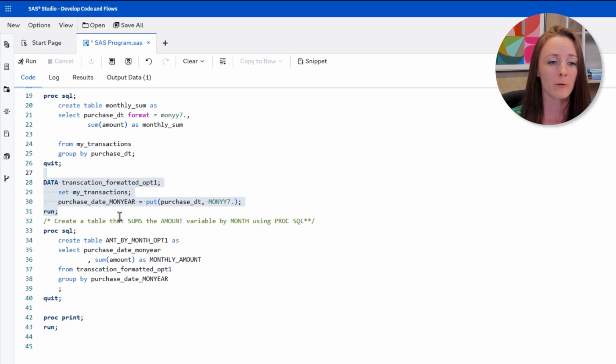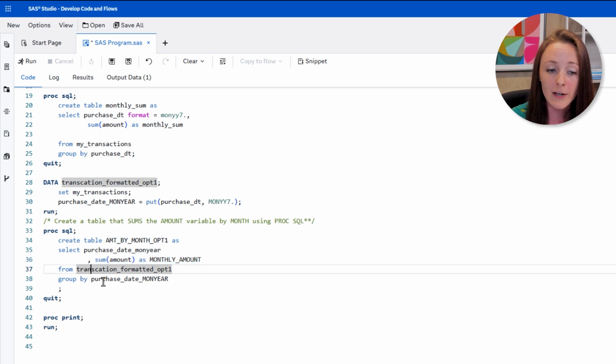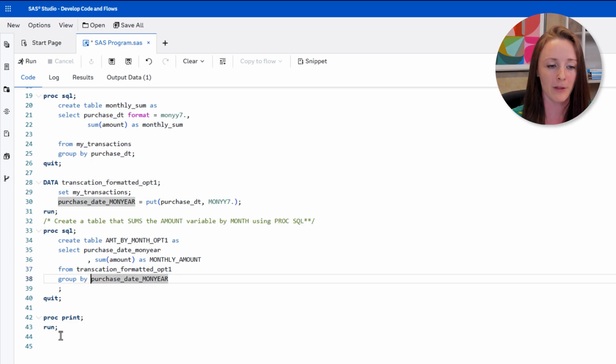So we can run a very similar PROC SQL to what we did before, where we're going to select our purchase date, but instead of purchase date with a format on it, we're going to select that newly created character variable. So we're doing purchase date month year. We're going to sum by amount again, and we're going to enter in our new data set, this transactions formatted, and create amount by month option 1, because I'm going to show you multiple options, and group it again by month year.